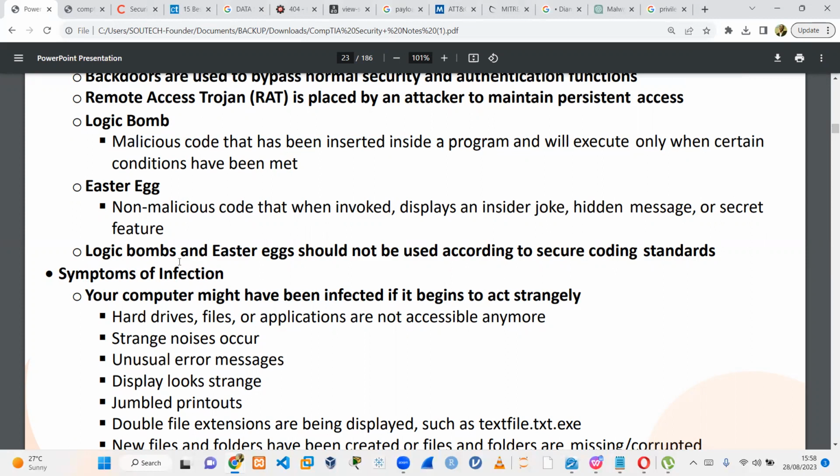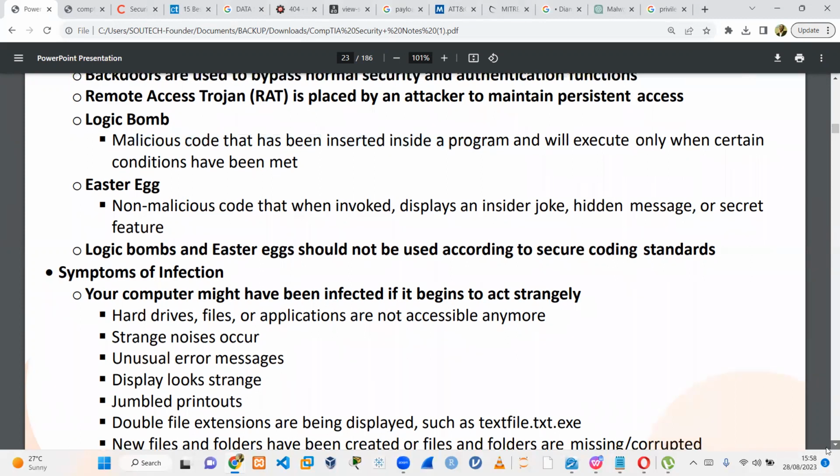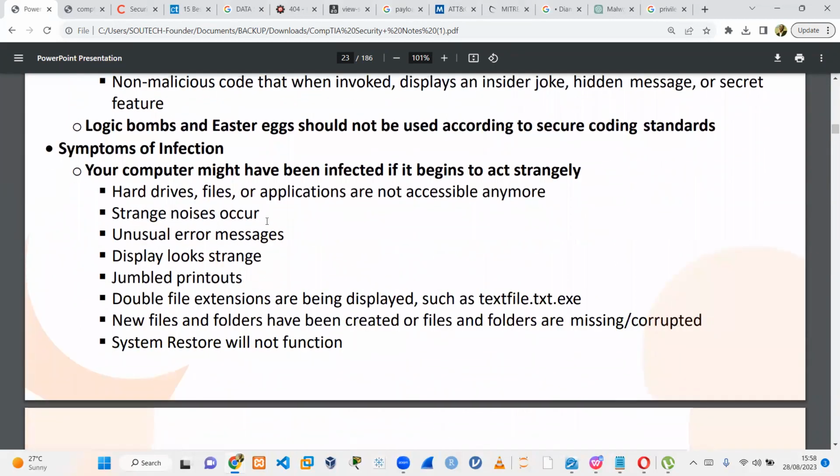Then how do you know that you have an infection? These are some of the things, and most of us are familiar with that. You have strange noises, unusual error messages, your display looks strange, things are not how they are supposed to be, or your files, hardware drives or applications cannot be accessed. This is likely ransomware or a Trojan.